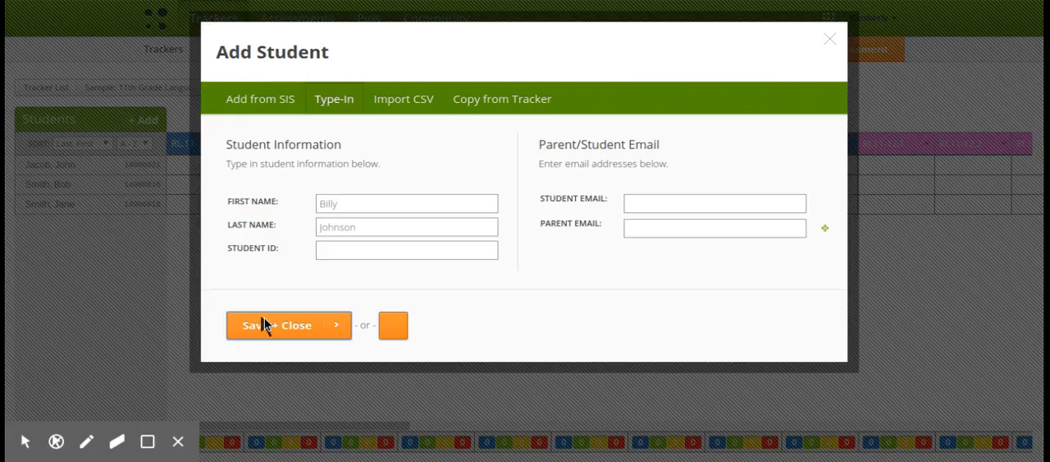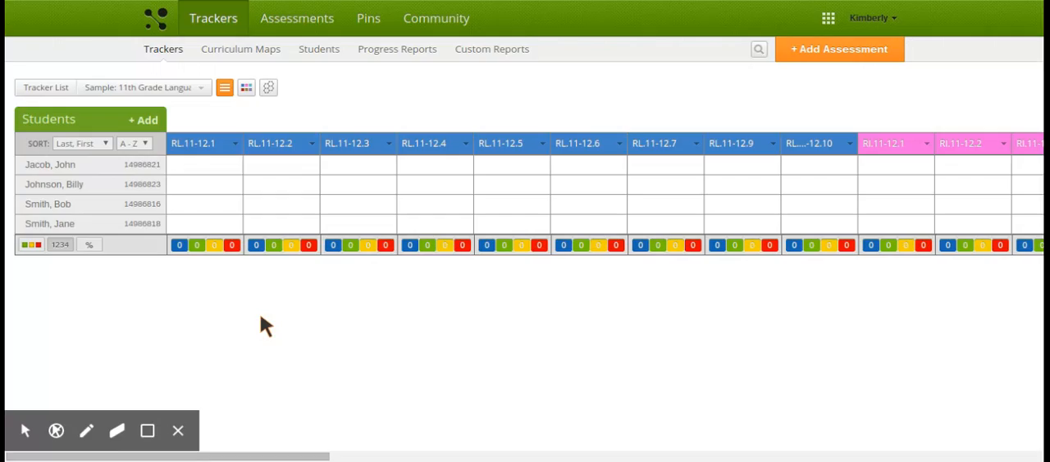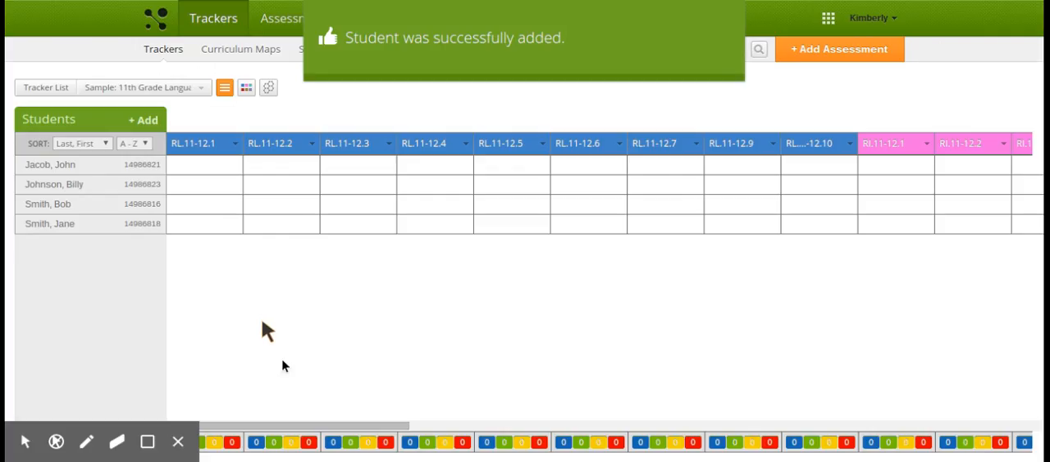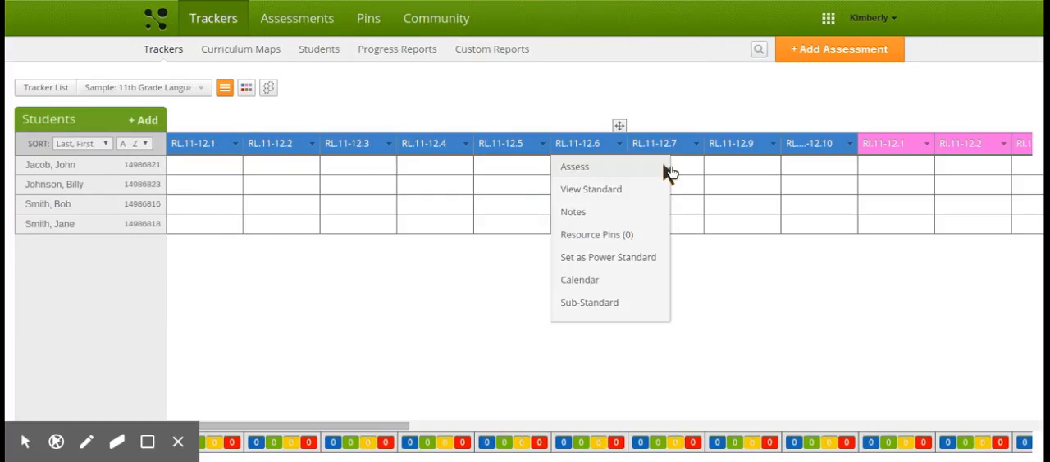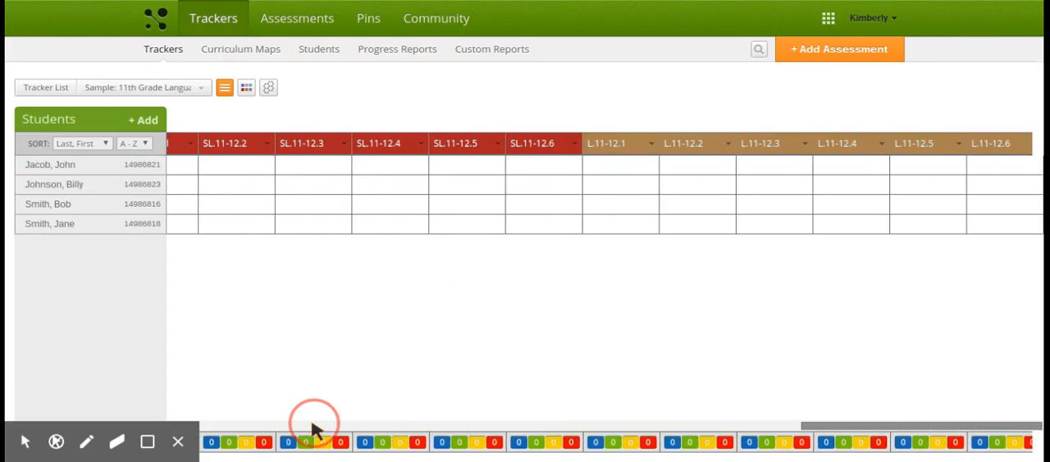So we'll click Save and Done. And then we've set up our tracker from the Trackers section. So if you'll see, it labels all of your standards, and all of your standards are all the way across.